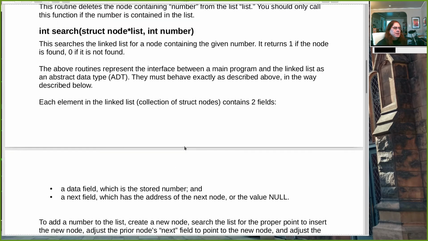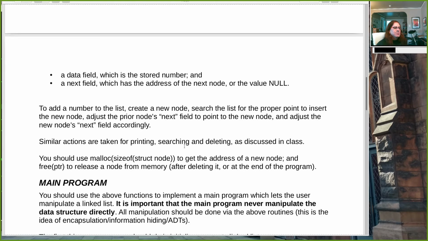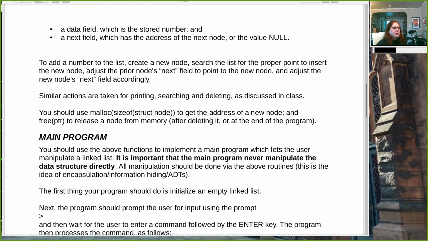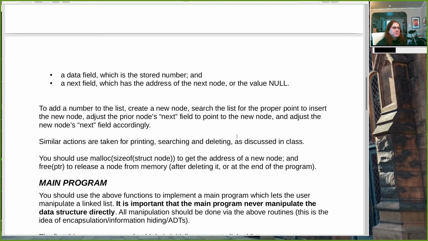All right. What else do we need to say in here? To add a number to the list, create a new node, search the list for the proper point to insert, which is the first node greater than what you're inserting. Adjust the prior node's next to point to the new one, adjust the new node's next to point to the one that comes after it, and so on. You should use malloc to get the address of a new node and free to release the node. So these take the place of get node and release node.